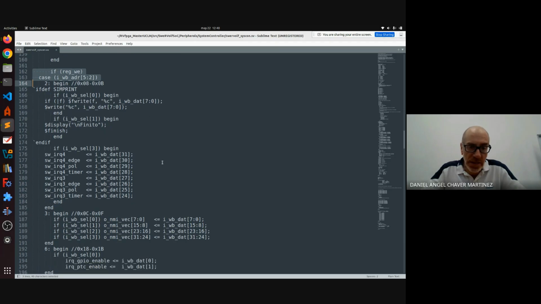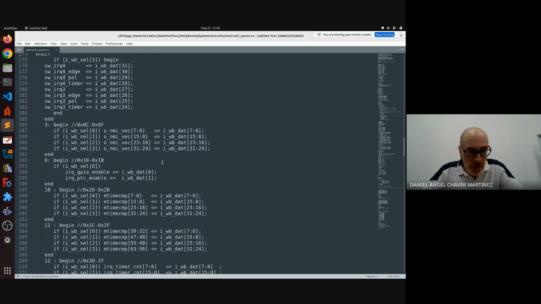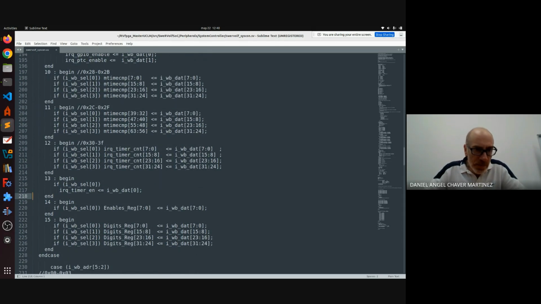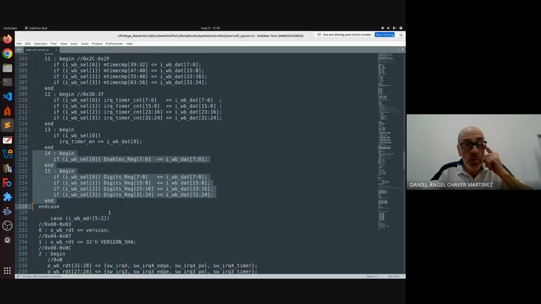And specifically, we're not interested in all of them, but only in this final part here, 14 and 15, which are the registers related with the 7-segment displays. If you look at the name, it's enables reg and digits reg. If you remember, when we talked about the 7-segment displays controller, we said that it receives two signals, enables reg and digits reg.